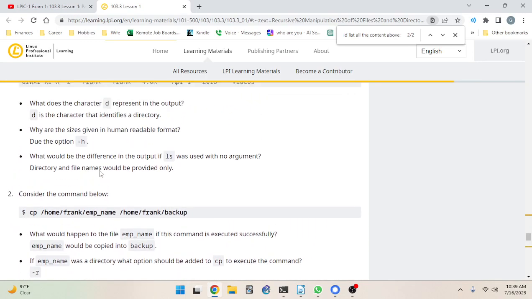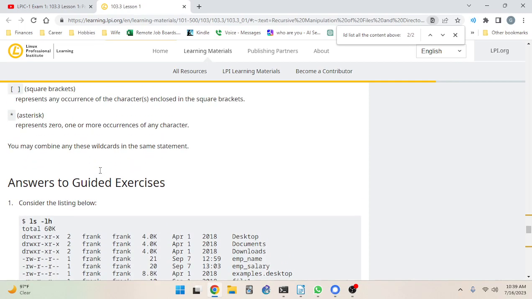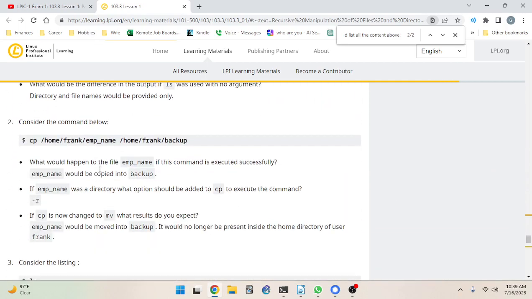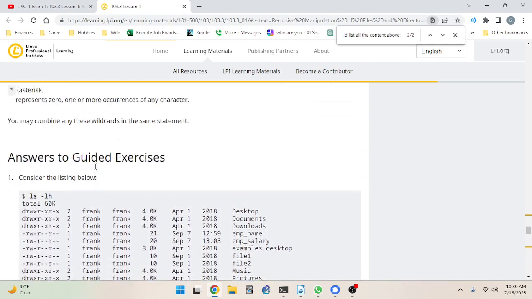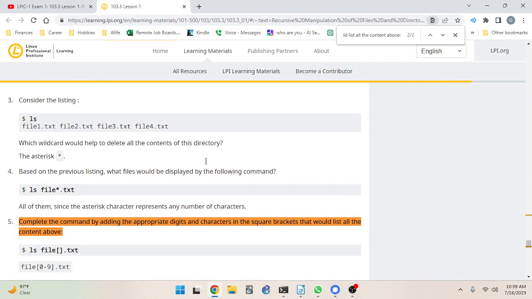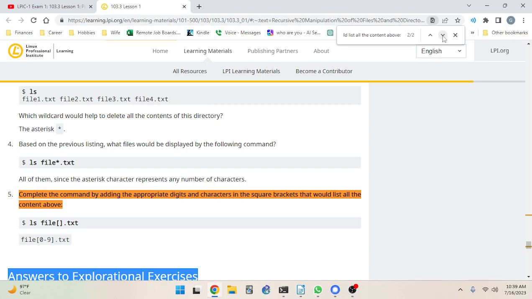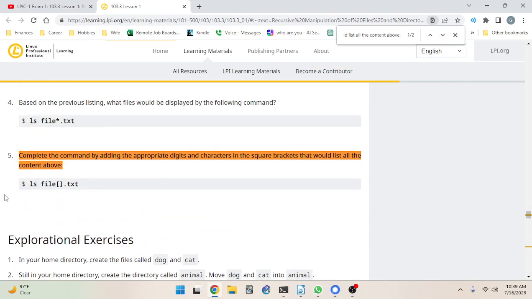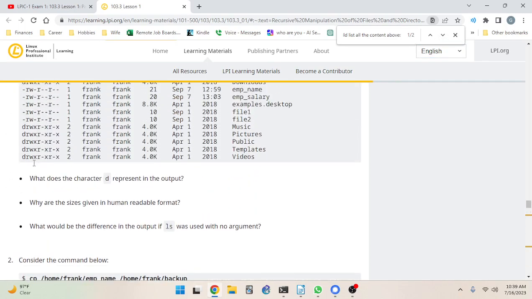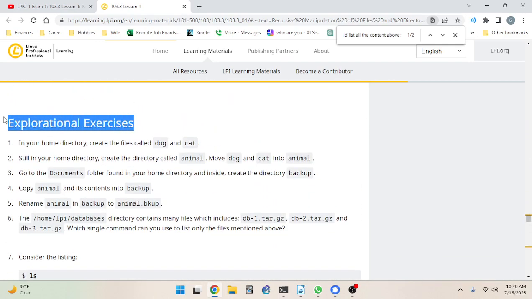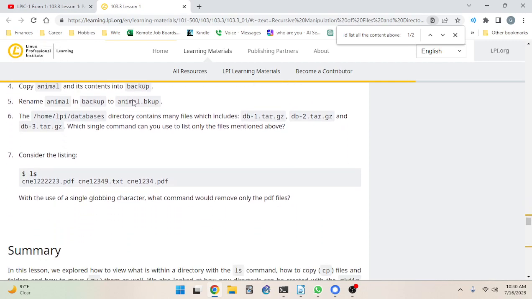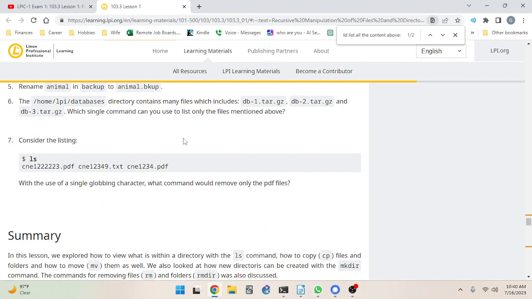All right, so those were the guided exercises. I don't see the... Oh, sorry, we're in the answers. So let's move back up to the questions. There we go. That was the final question of the guided exercises. So we're going to move on to the explorational exercises, and I'm going to pledge to just finish this out before I hit the road for 18 hours.